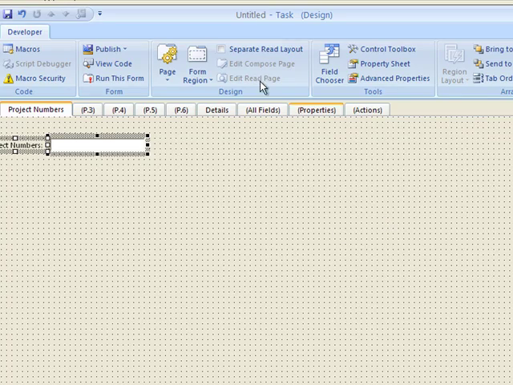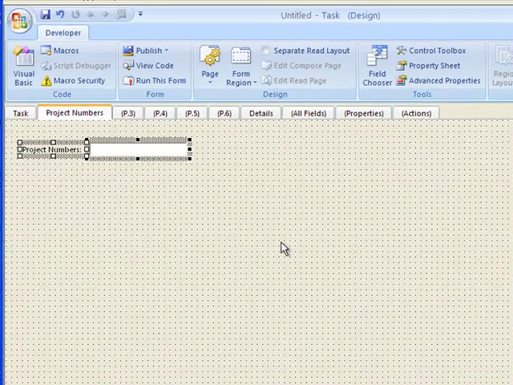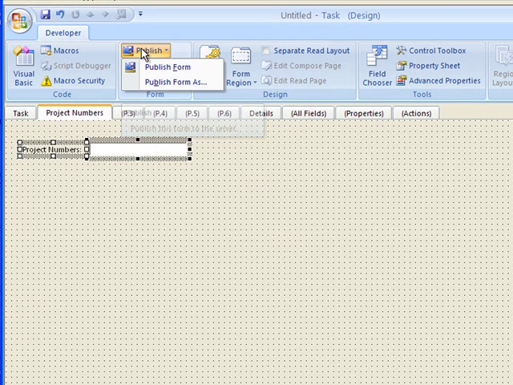Right. Once we're in this situation, that's all I'm going to do for the demonstration. So what we're going to do is publish this. So I'll just go up to the publish button, and you can see it just says publish form. That's what we'll do.